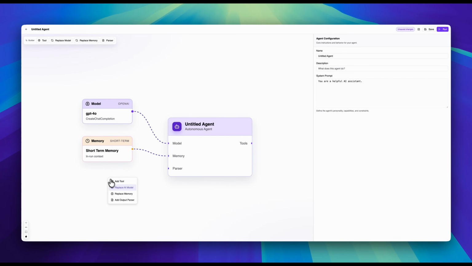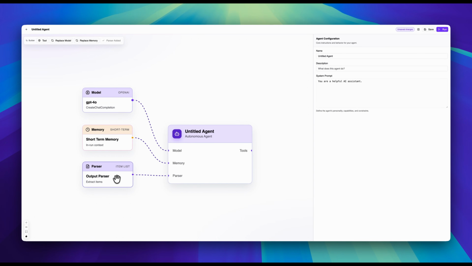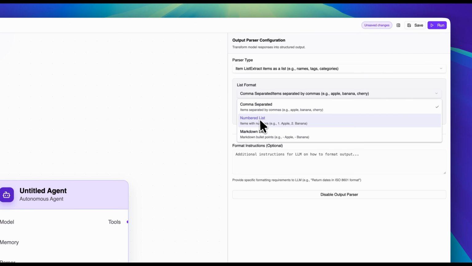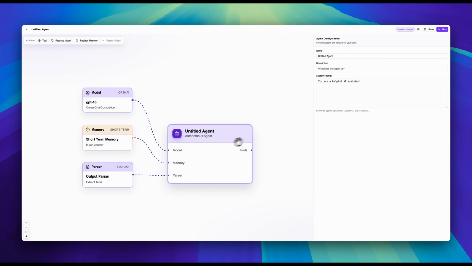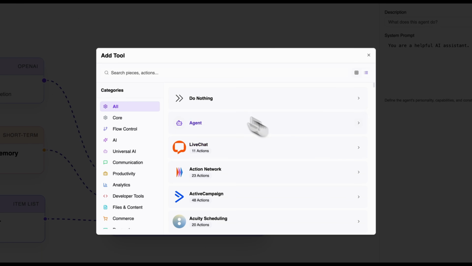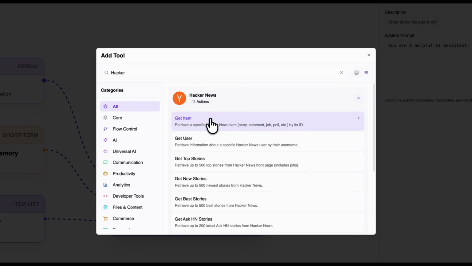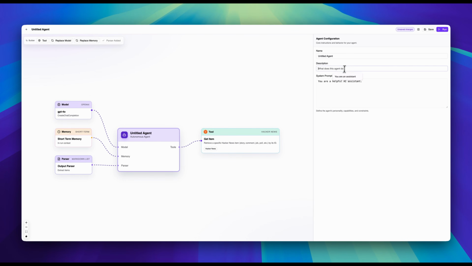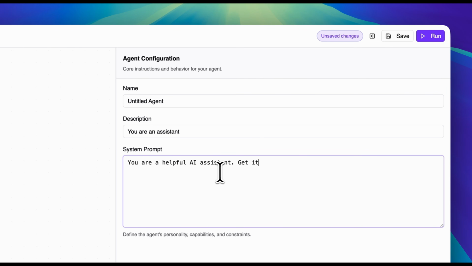Now add a parser, so your agent knows how to structure its output. And finally, connect your tools. Search the web, call APIs, whatever your agent needs. That's it. Your AI agent is ready, saved and configured in seconds.